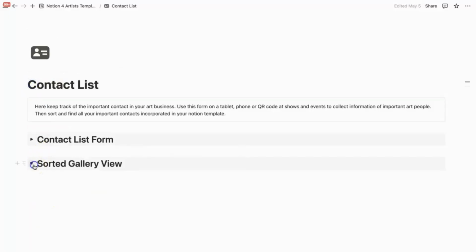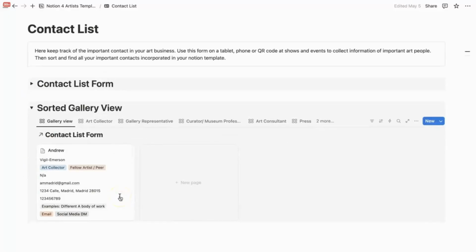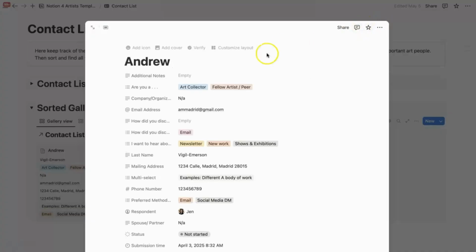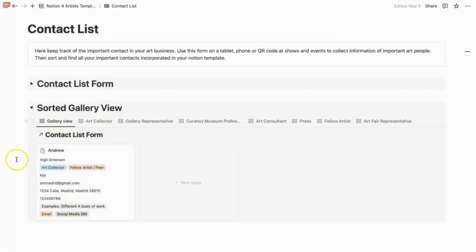We created a second tab to more easily sort through and look at these contacts. So here we have filtered the properties to show you their first name, their last name, who they are, and some of this key information. If you ever want to add a photo, say if you get close to them or it's an artist friend, you can always go in and add a cover photo and see a picture of them, or a picture of you with them, instead of their information.